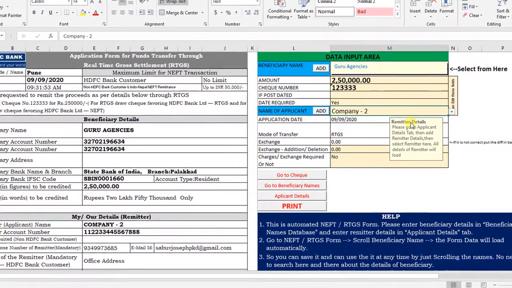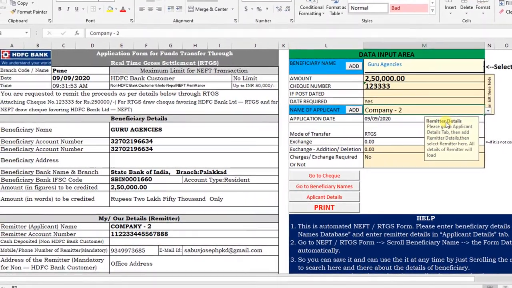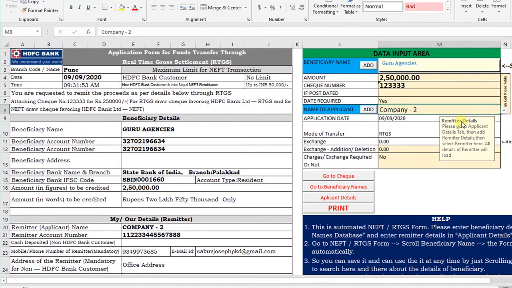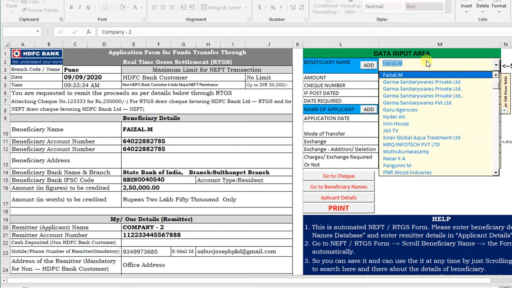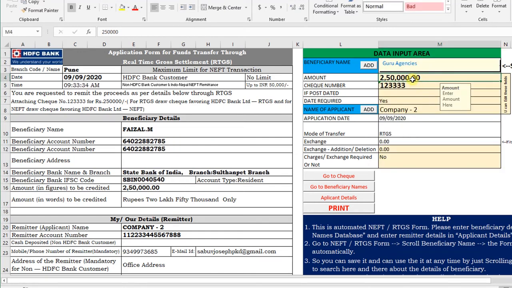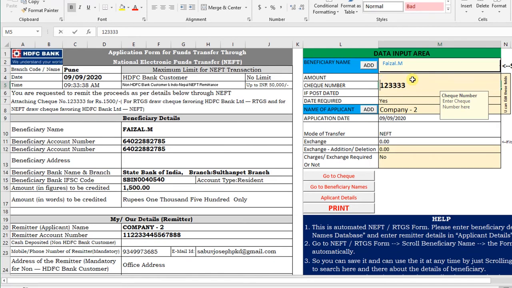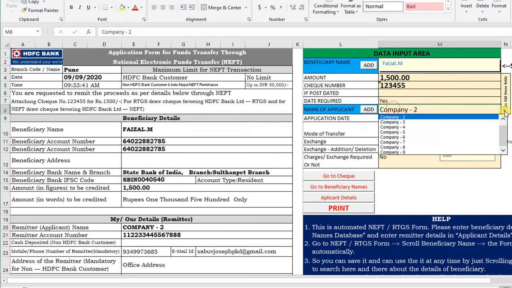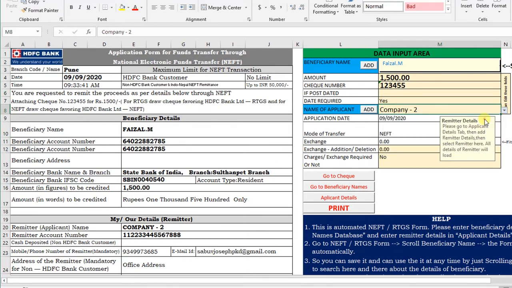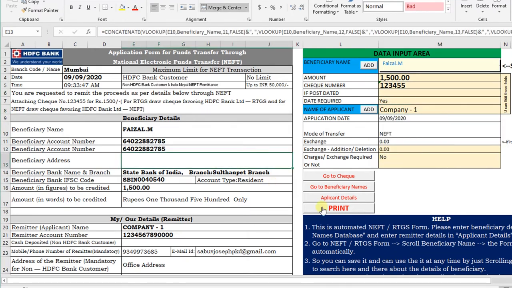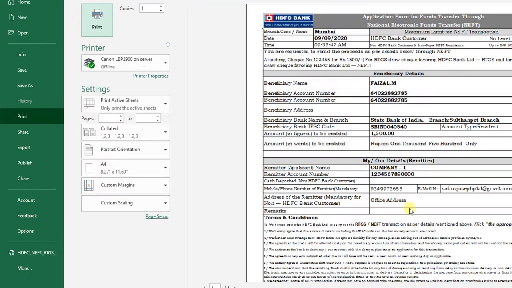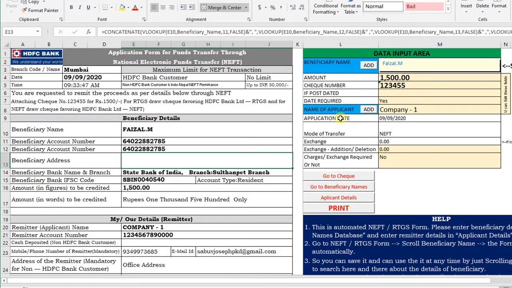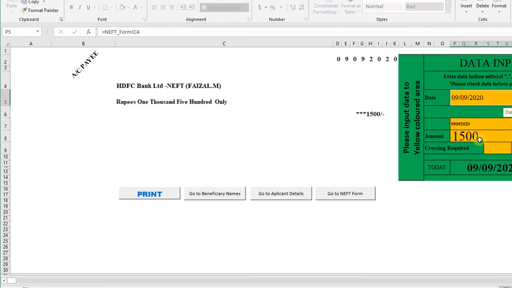I will show one more time how many seconds it takes to fill an NEFT form. I think it may take only 5 seconds. See, first of all select the name. Enter the amount. Enter the cheque number. If you want to change the company, you can change it from here or keep the company the same. Now the form is ready. Now you can print the form. You can also print the cheque, attach the cheque with the form, and submit it to the bank.